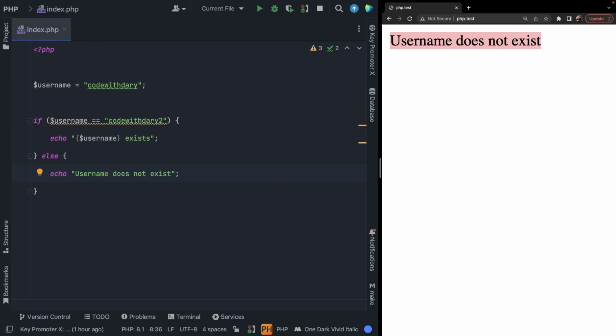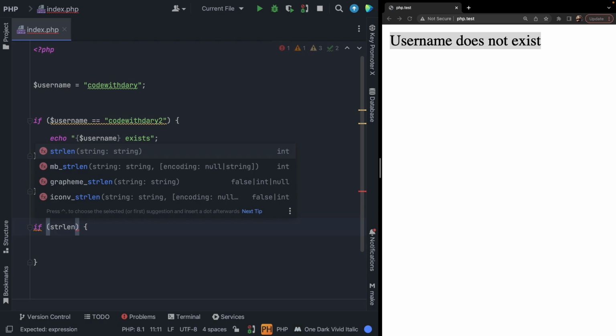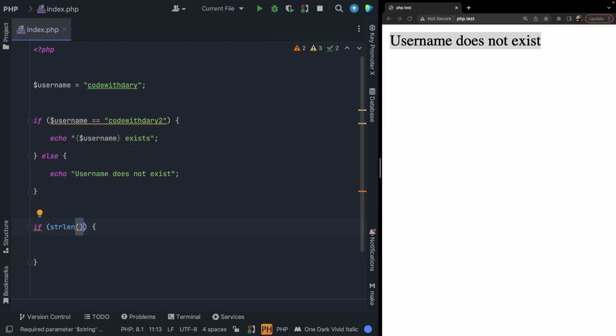The issue that we have right here is that we're simply checking one condition, right? We're just checking whether our username is equal to a string. Now we could create multiple if statements right below it. So let's create another one right here where we're going to check the string length of the username by saying strlen, which is a function, so we need to add parentheses. We're going to check the length of our username, and it needs to be less than 15. So if it's less than 15 characters, we're going to echo out username is too short.